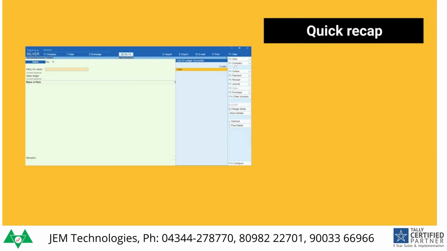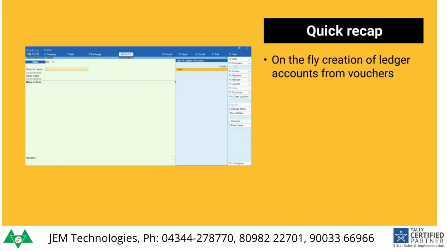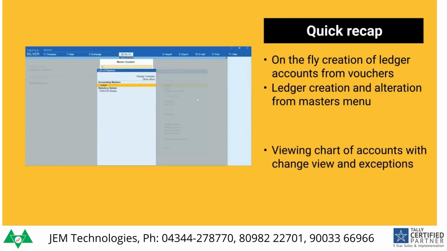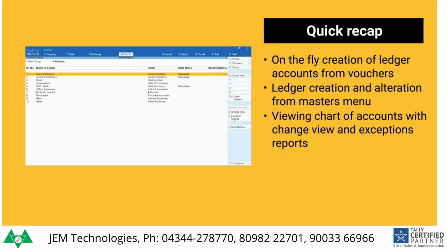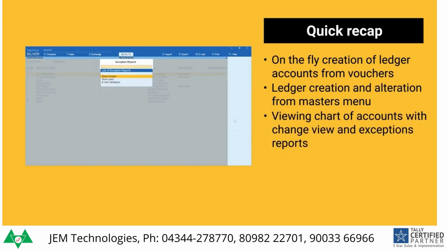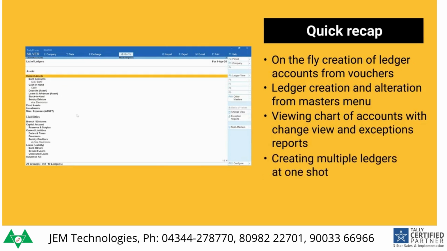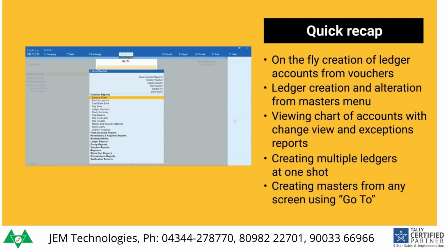Alright, here is a quick summary of the things we learned. On-the-fly creation of ledger accounts from vouchers. Ledger creation and alteration from the Masters menu. Viewing chart of accounts with change view and exceptions reports. Creating multiple ledgers in one shot. Creating masters from any screen using GoTo.